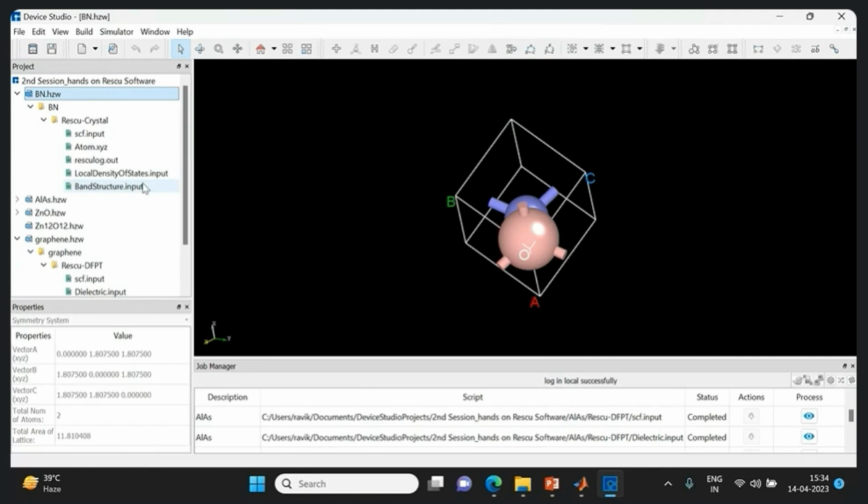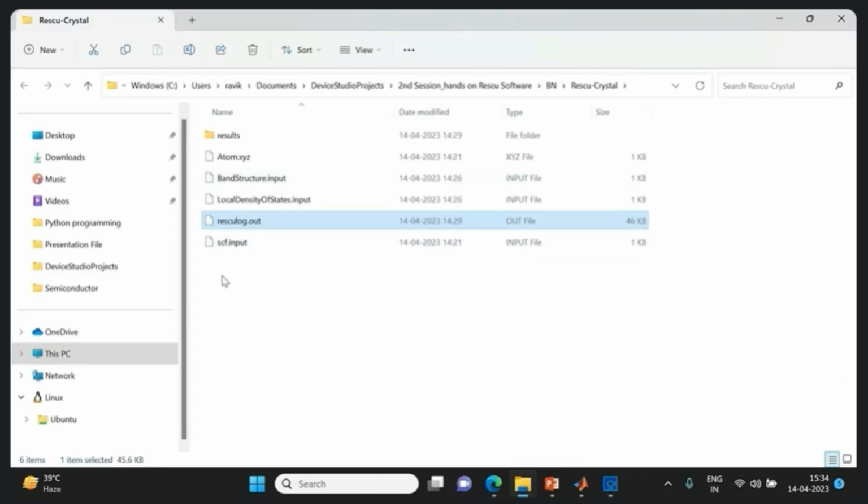Once you run the simulation, their output file will be generated. Here you can see this is the RESCU log.output file. Right click, select this open containing folder, and then you will find the project. Here you can see this is the project, boron nitride RESCU result folder, and here you can see this is the result folder.